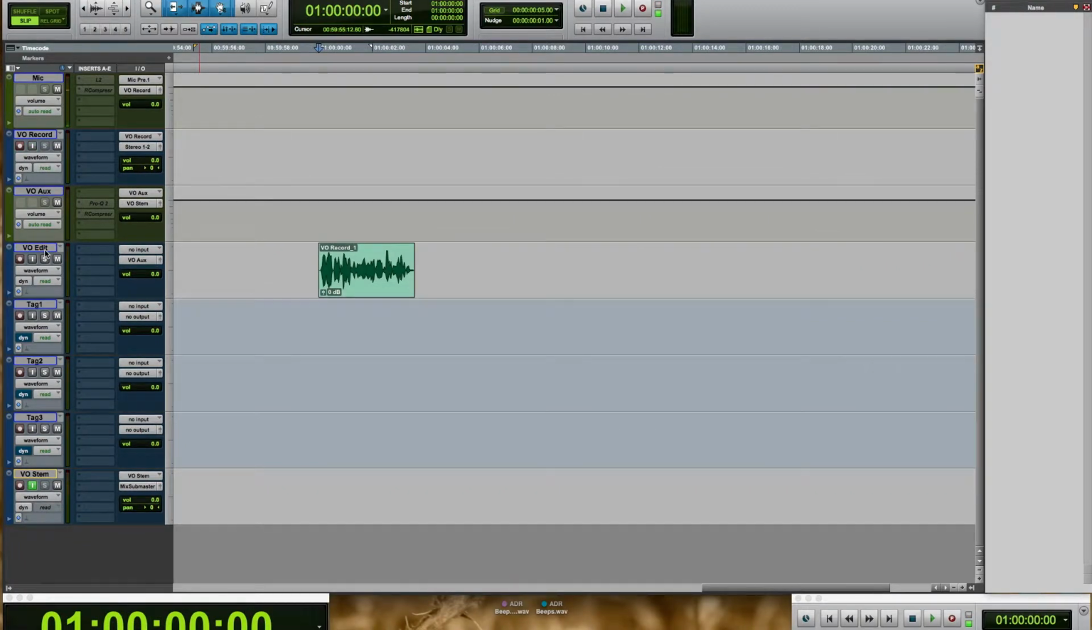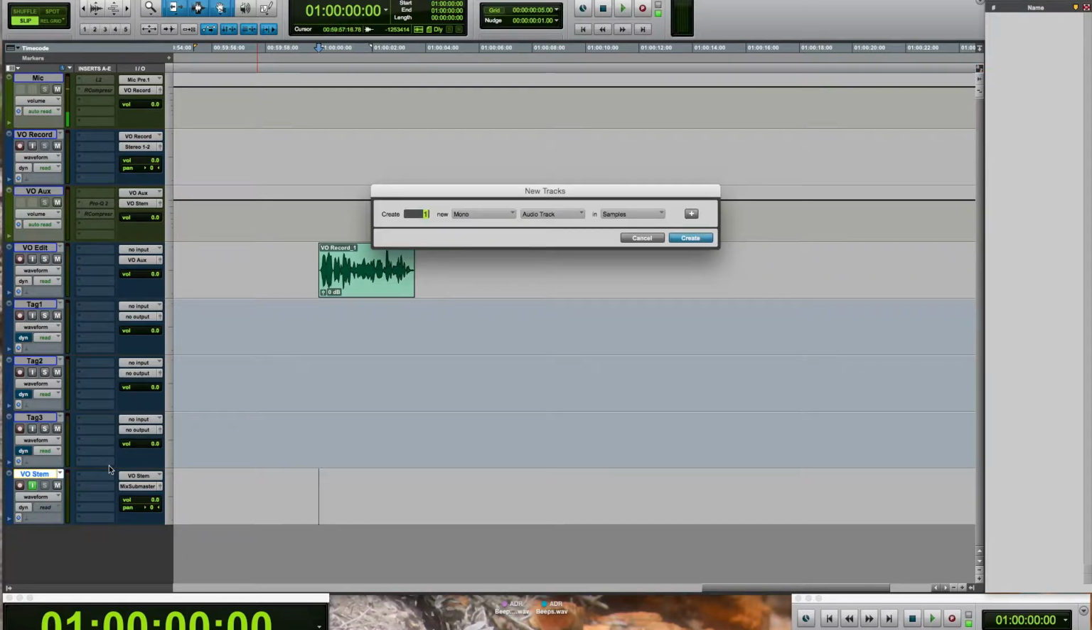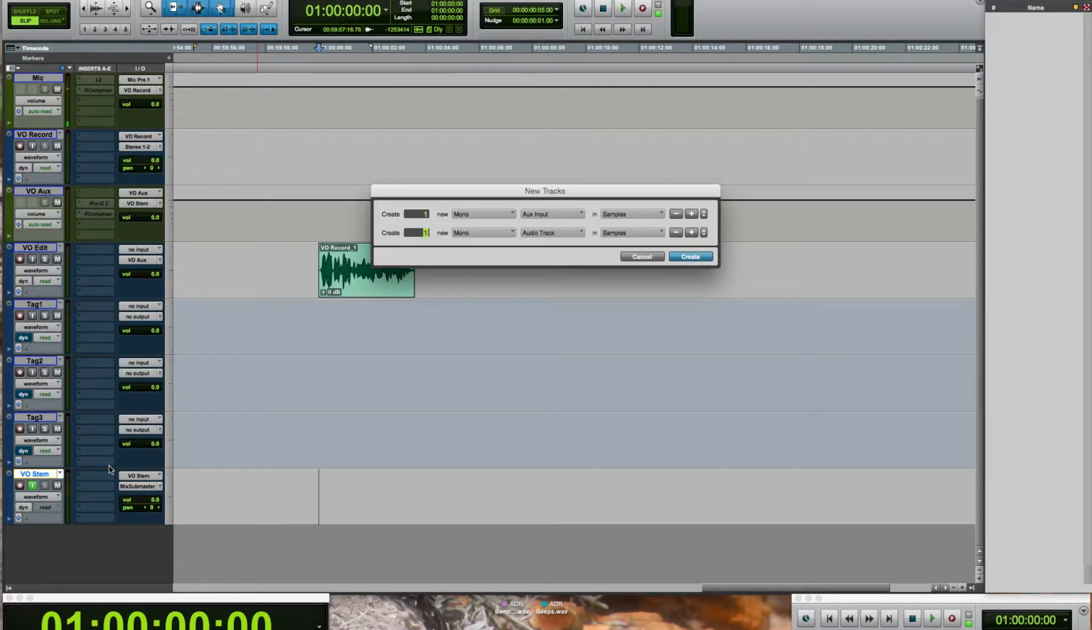We've already set up all of the voiceover tracks that we need, including the mic, a place for the mic to record, an edit track, a place for the edit track to bus to, a place for that bus to bus to, which is a mix stem, and then some tag tracks. Now what we're going to do is set up the production tracks or dialogue. So in this case, we'll only need one aux track and we'll say 5 audio tracks.